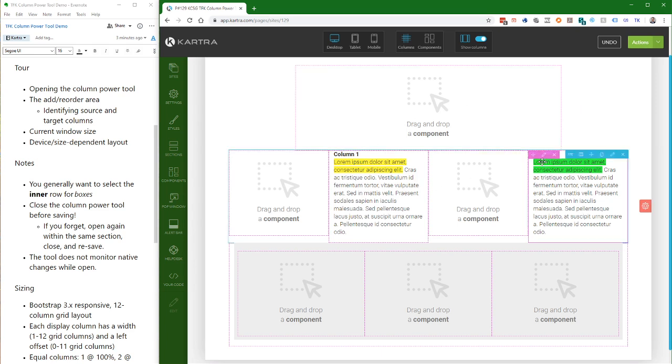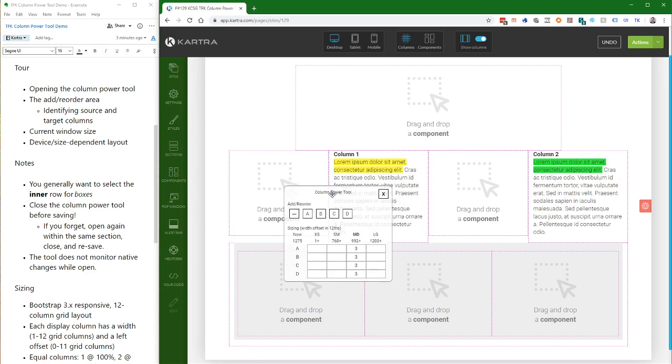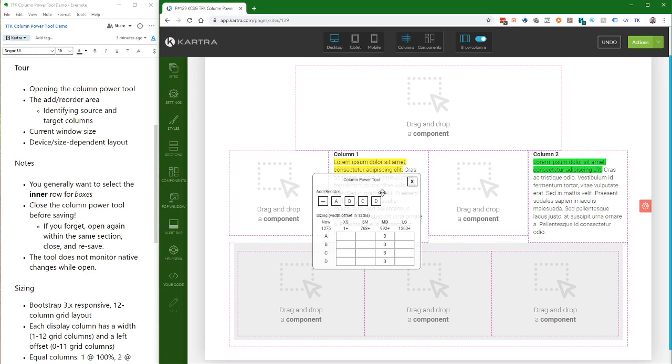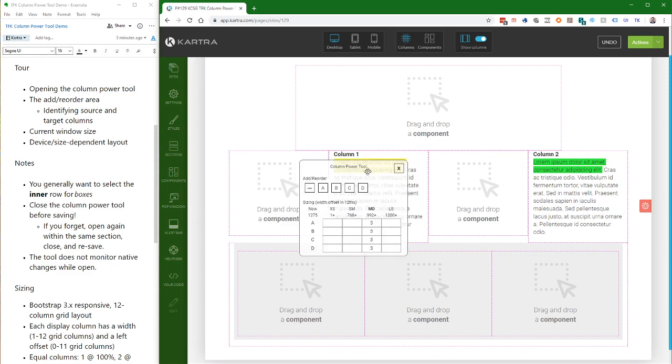Now, the column power tool does updates when you make changes within the column power tool, but if you rearrange a column or delete a column or change the column widths through the native Kartra controls, the column power tool does not monitor what you're doing outside of it. So if you do make a change outside, just close the power tool, open it again, and it will rescan the columns, and it'll be back up to date with the sizes and column orders.